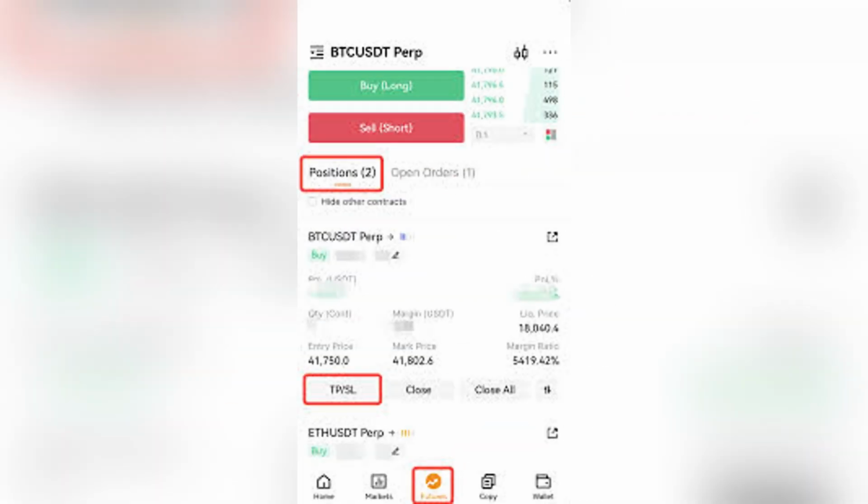You've just set up automatic risk management on your trade. This way, you don't have to constantly monitor the markets. Your stop loss and take profit will handle it for you.